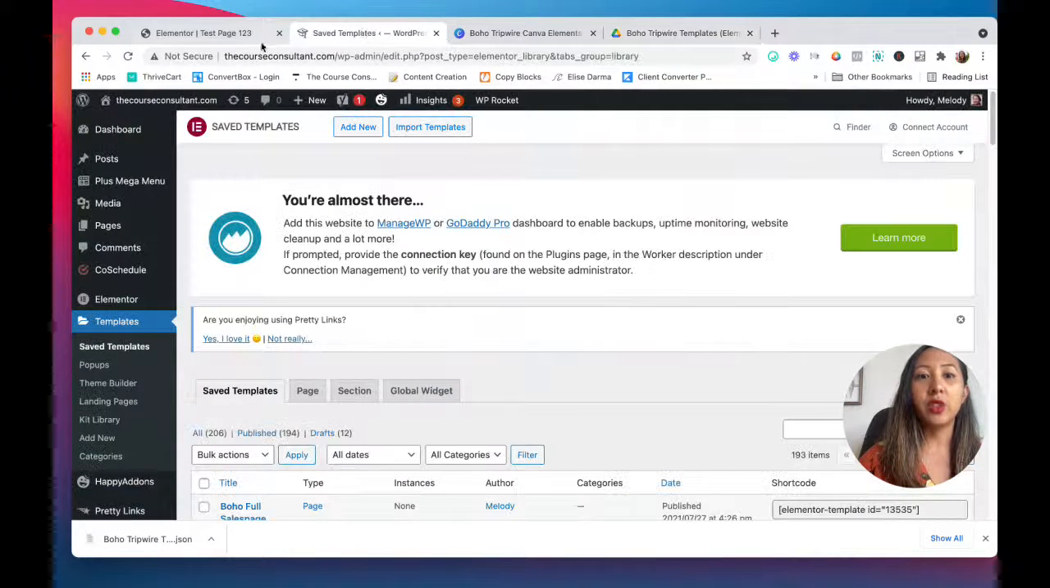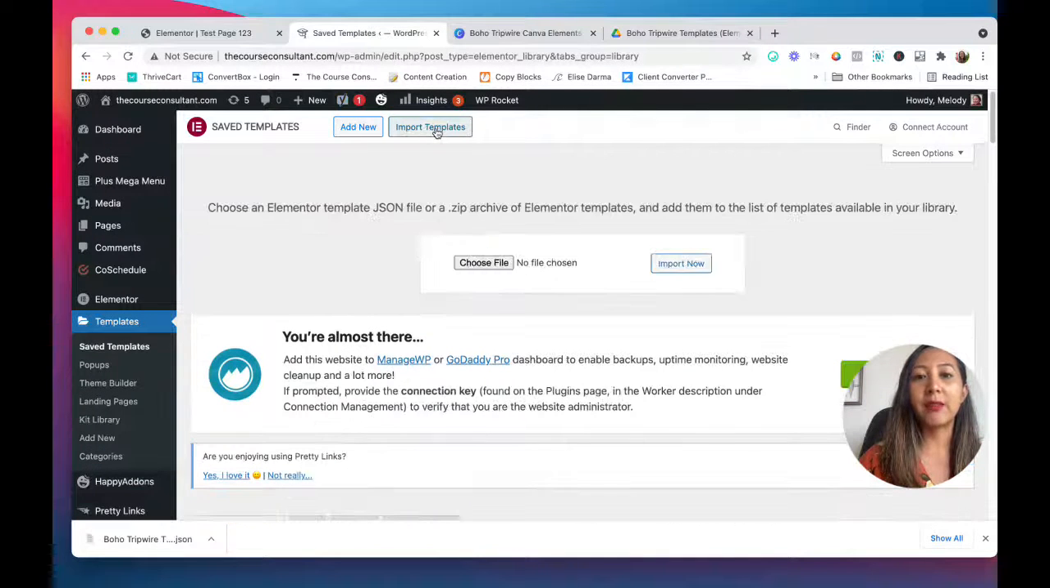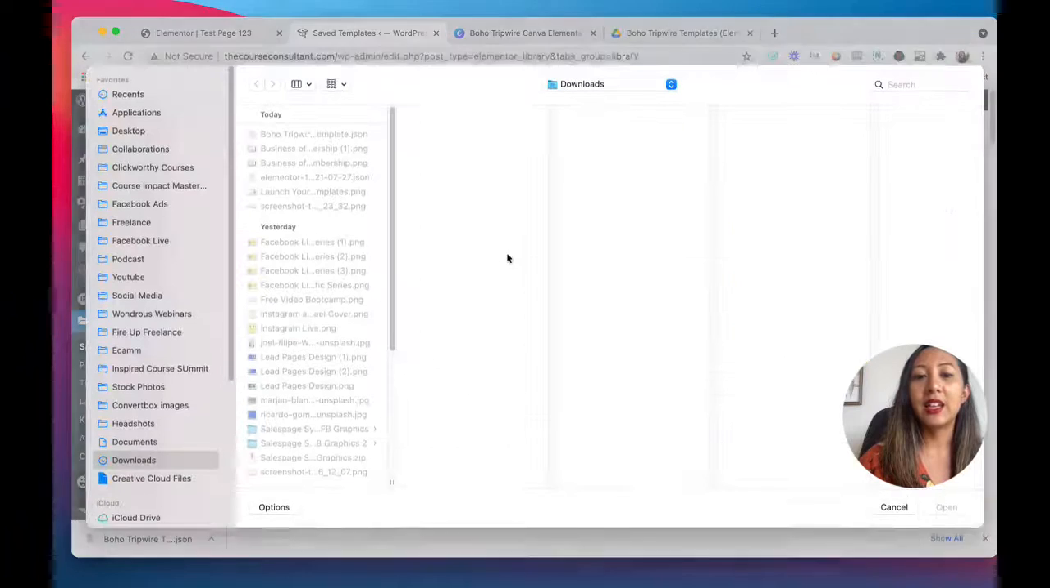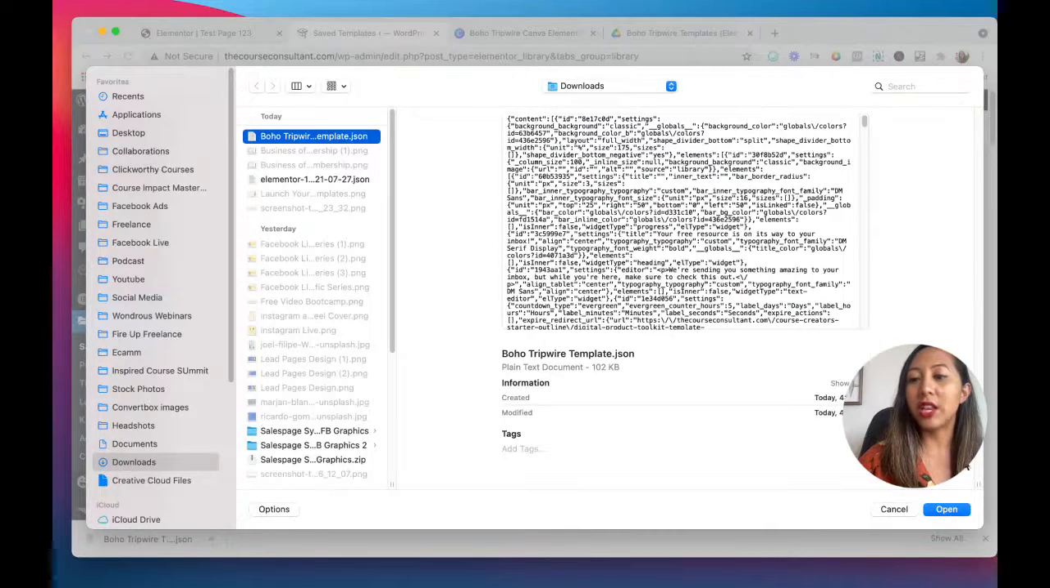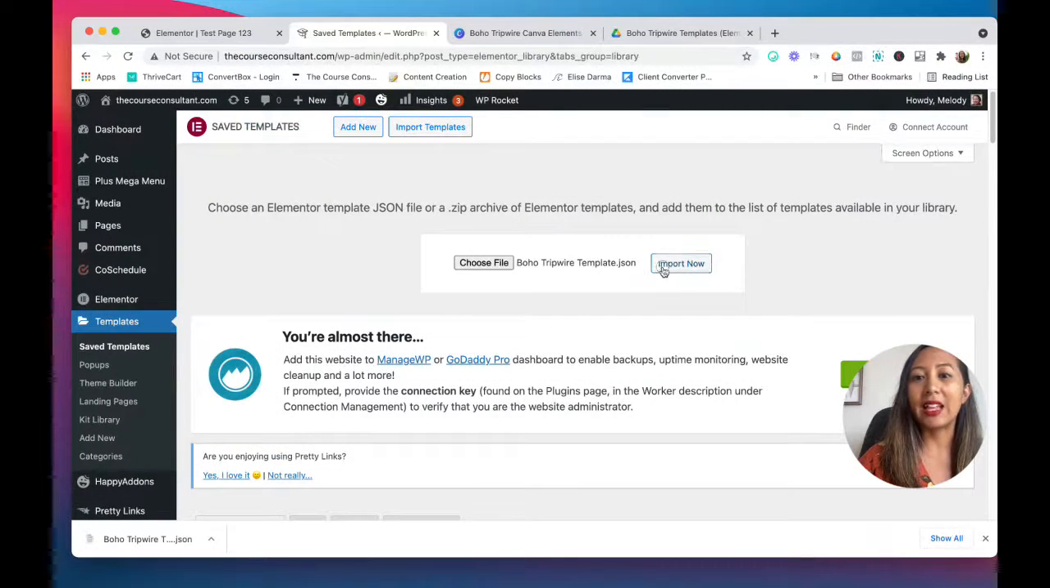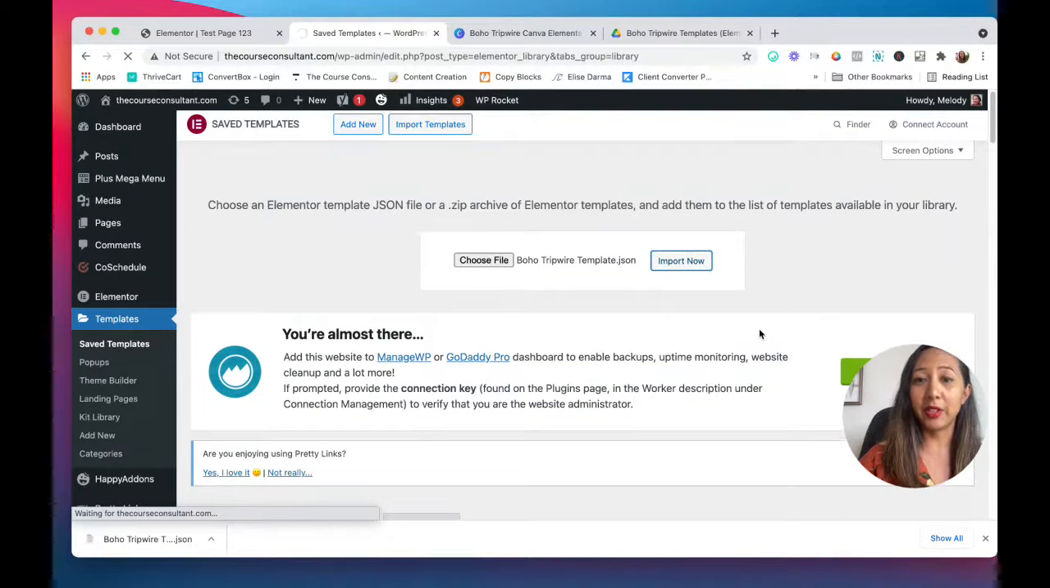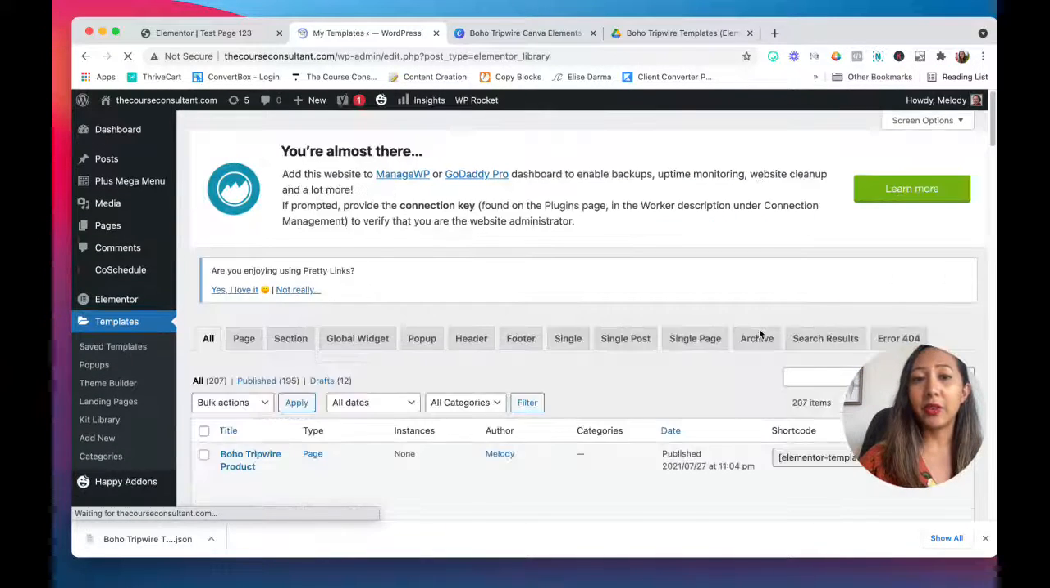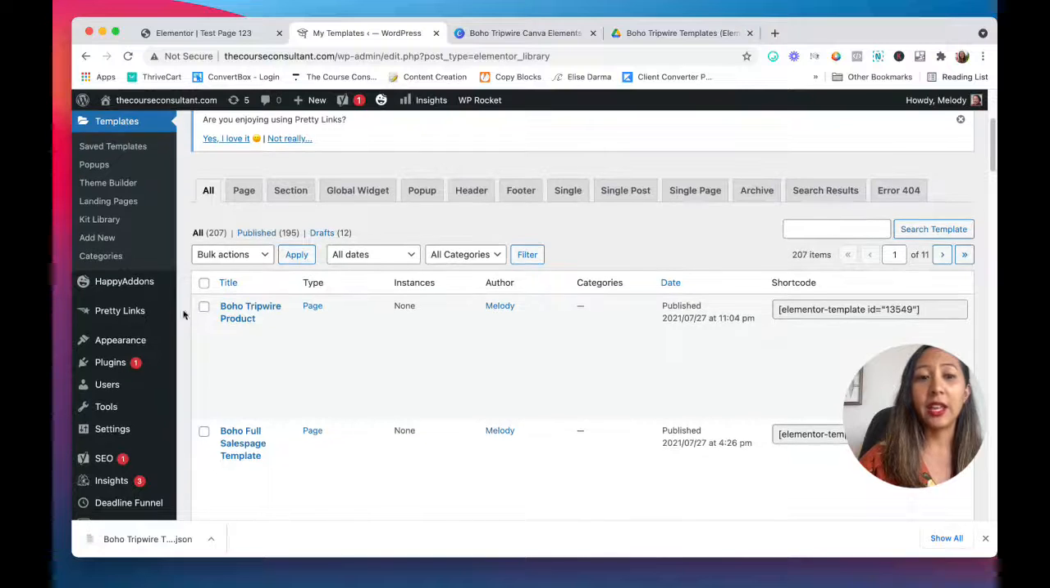And what you are going to do is select import template. You can either import a JSON file or a zip file. Let's go ahead and select the JSON file, and I'm going to import it now. It's going to take a little bit of time to upload. Thankfully, I've already uploaded a file, and here you go. It popped right in there, and now I've got this tripwire product ready to go.